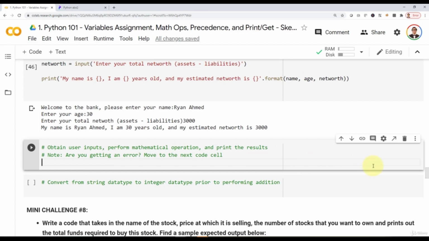Let's go ahead and take a look at another example. Let's obtain some user inputs and let's assume that we wanted to perform mathematical operations on them. For instance, I'm going to ask the customer to enter the price for Apple stock today. And then I'm going to ask them how many Apple stocks they want to buy. And basically all this we're going to get as input. I'm going to get the Apple stock price, and I'm going to take also the total number of Apple stocks that they want to buy. And then I'm going to print out to them the total funds required to buy.